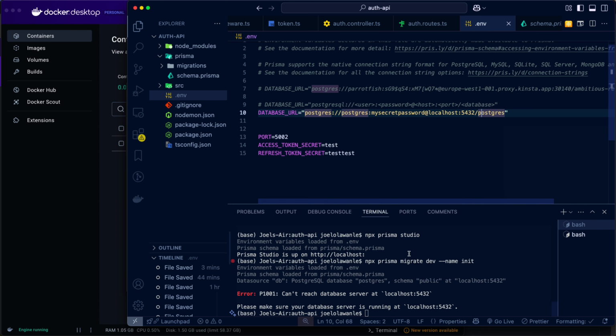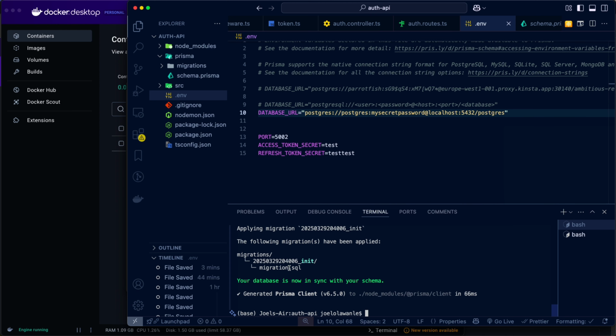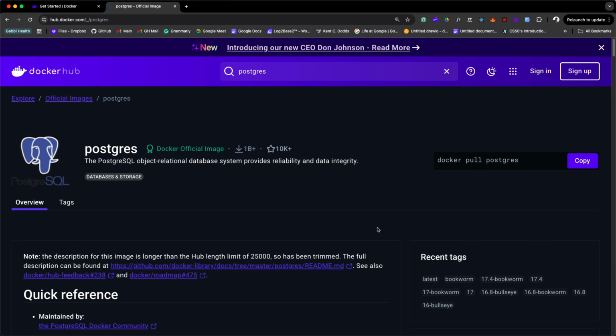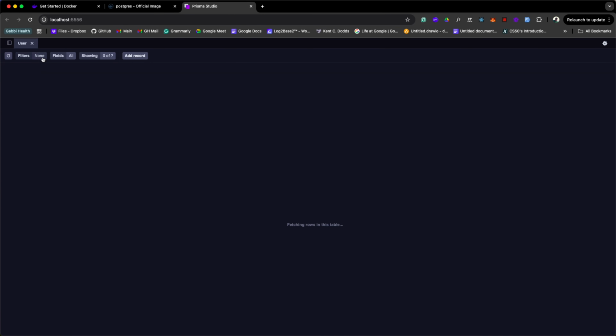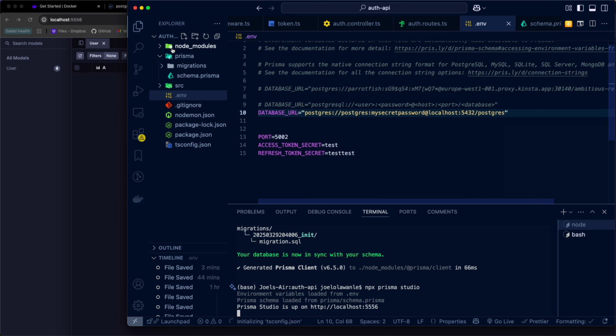Now since we have this, we can migrate the database again, and it's going to create the SQL commands and all. Now if you spin up Prisma Studio, we're going to see a database created for us. You can see this is all the information from the schema, and this has been added to the Postgres database that we just created. Now you can add data to the database and all those kinds of things.